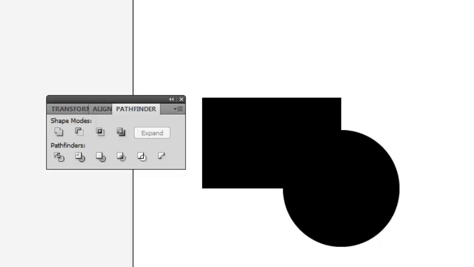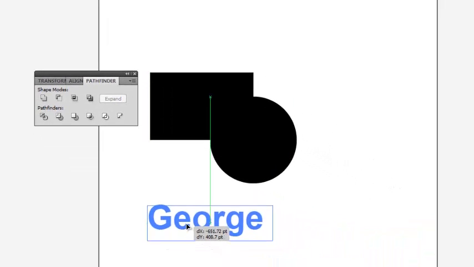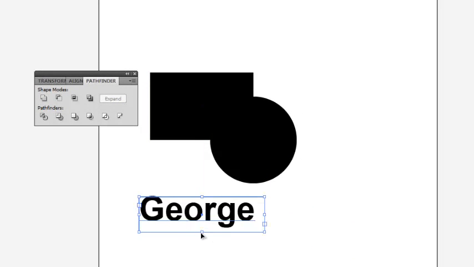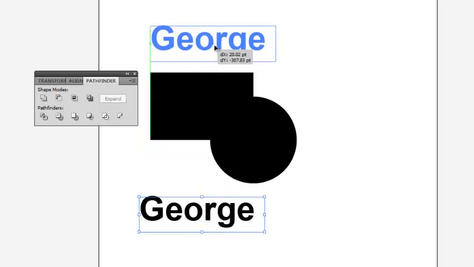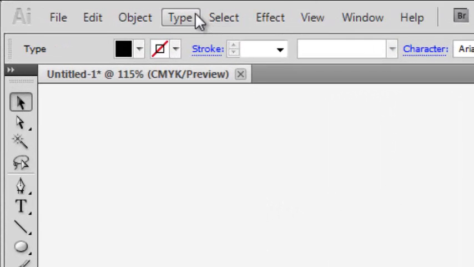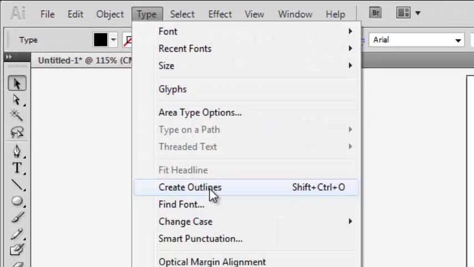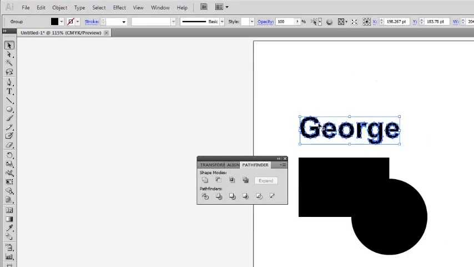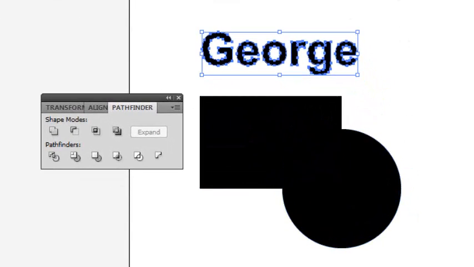And remember that your type converted to outlines is an object. So I type this up, my name here, and let me move it up here so we can see what's going on. Remember, this is text, editable text. I'm happy with the text, so I want to go Type, Create Outlines. This is now an object, just like these guys are an object.